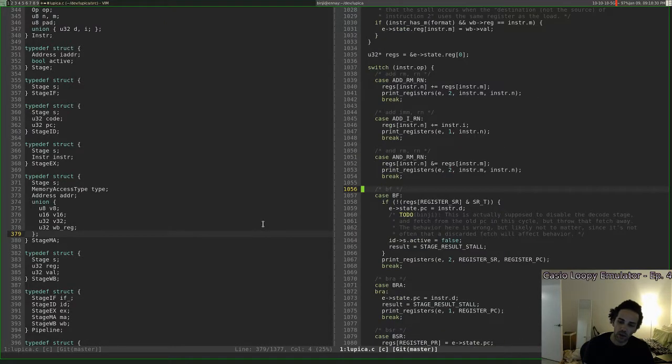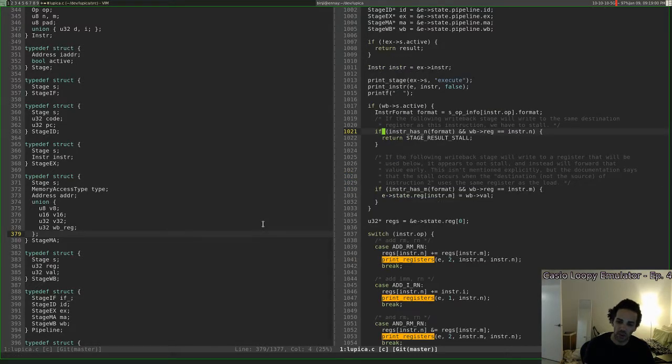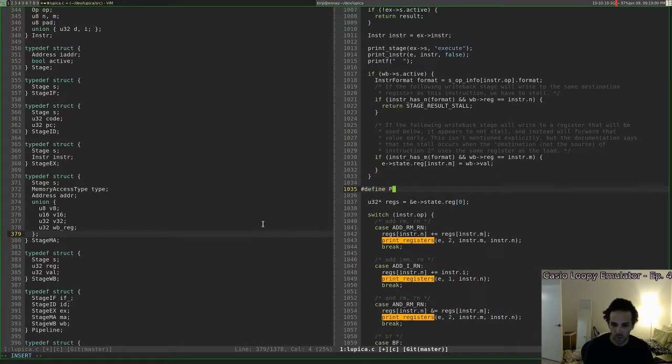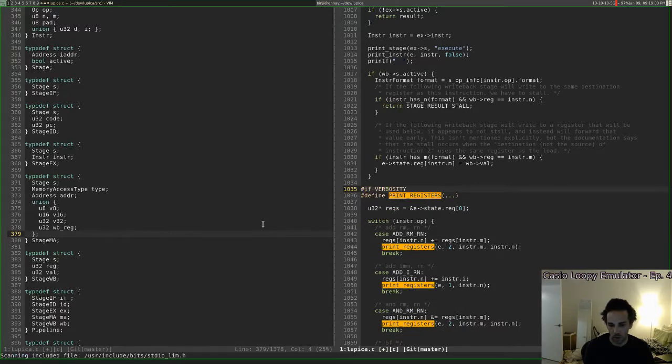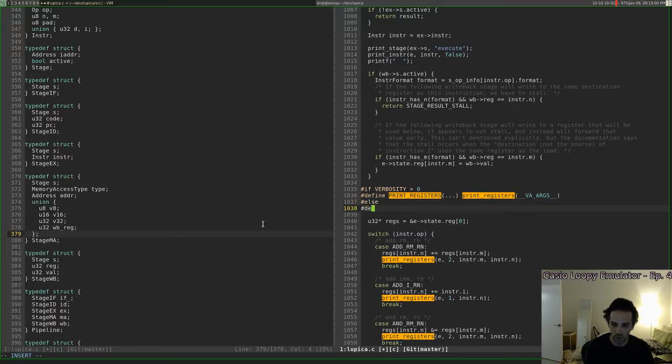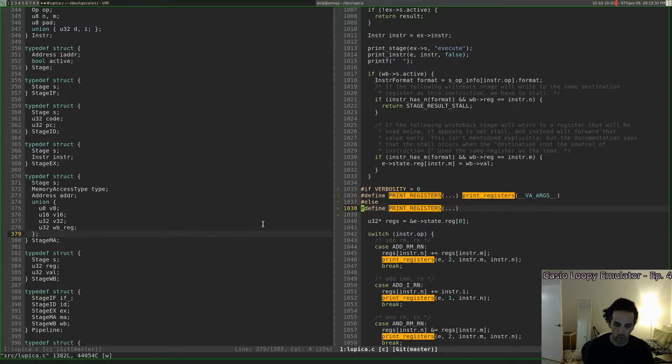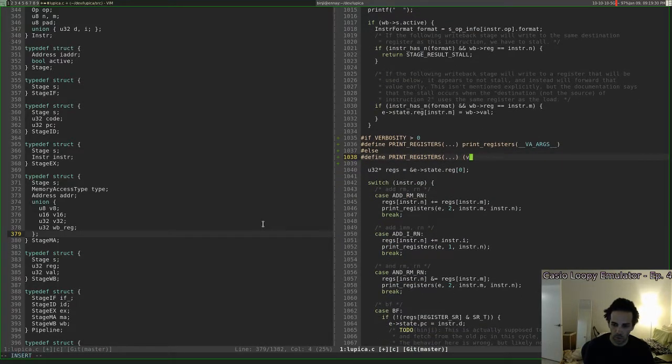This does mean that we want something special for these print registers. So I think the way to do that is just to be sort of cheesy and do something like print registers, and we'll just say if verbosity is greater than 0, then this is print registers with VA args. Otherwise it's nothing. I can just do 0 there.